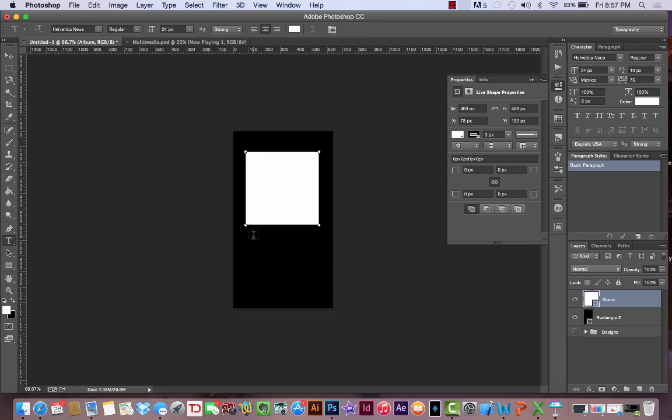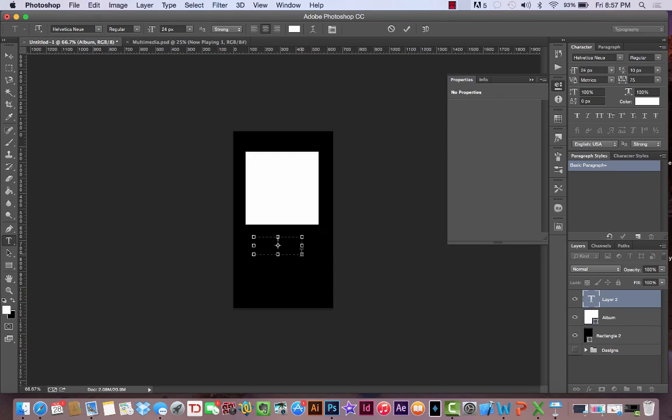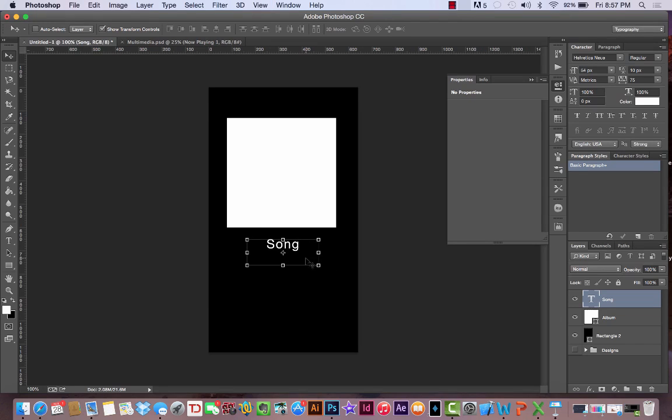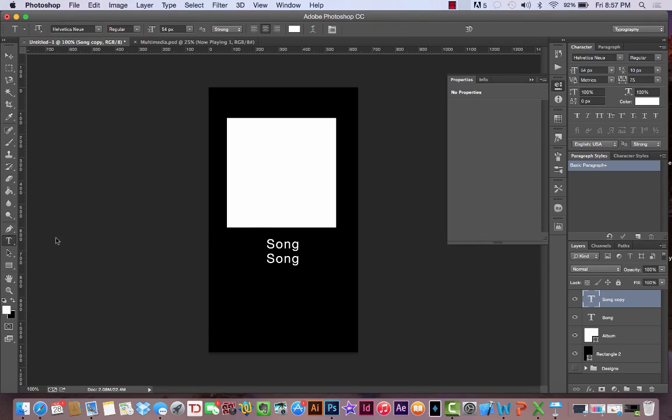Now I'm going to use my text tool and create a name for this. Let's make this big. Let's try 54. That's about right. And I'm going to make sure that this is centered. Okay, let's zoom in a little bit so we can see better. Cool. And let's go ahead and duplicate song. And I'm just going to drag it down. And let's edit this now.